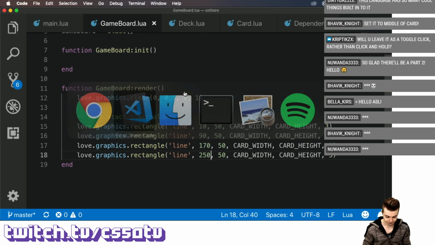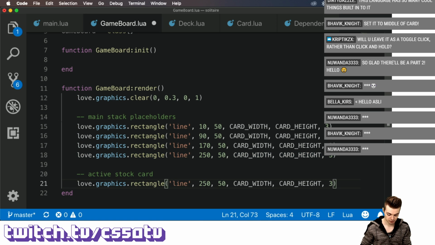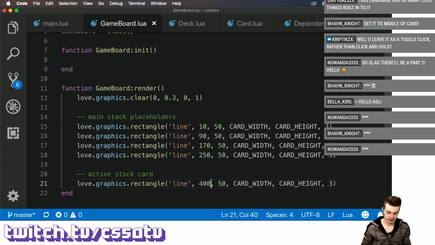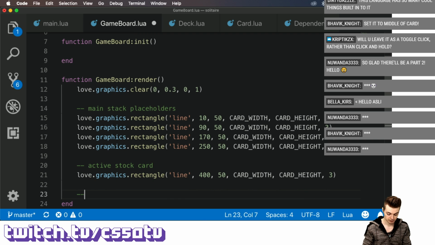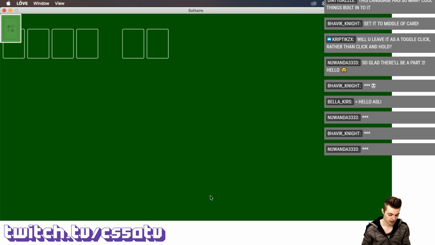Oops, didn't mean to do that. So we'll make this be the active stock card. And I'm just going to draw this a bit more to the right. So I'm going to make this maybe 400. That's our active stock card. So that works great. And then beside that, I want the stock itself, right? So we'll say this will be at 480, just like that.